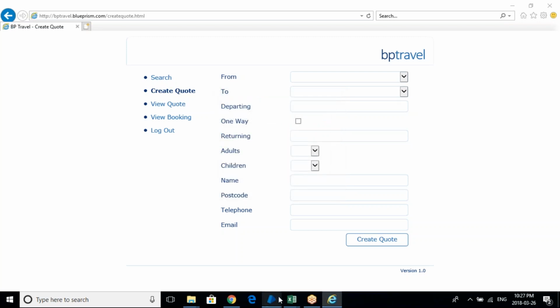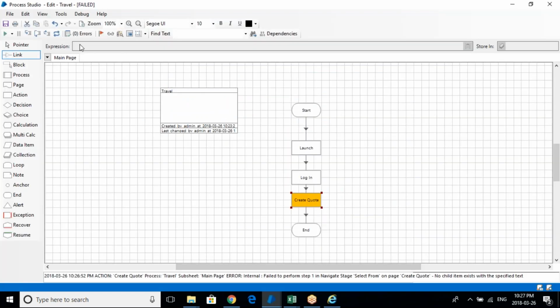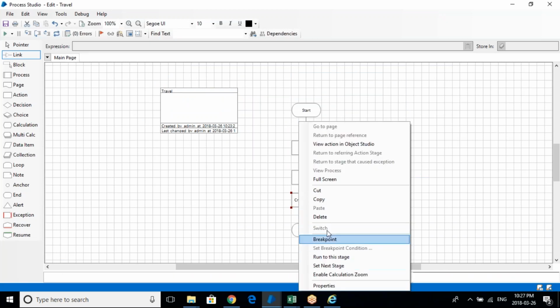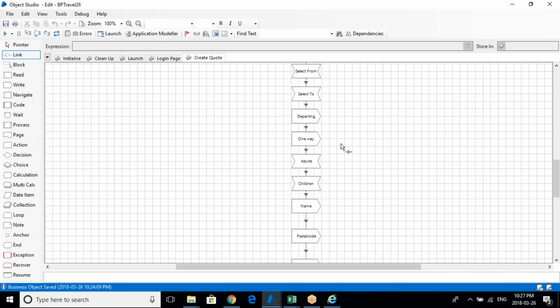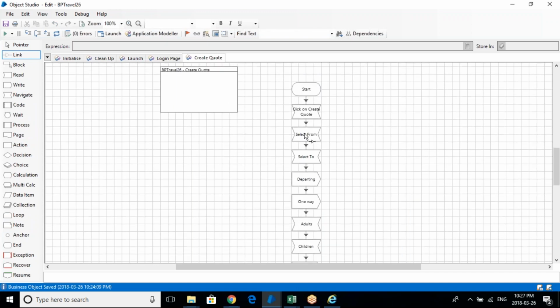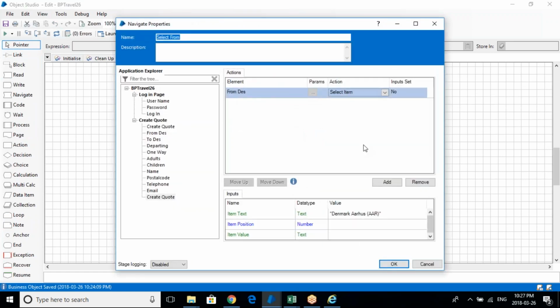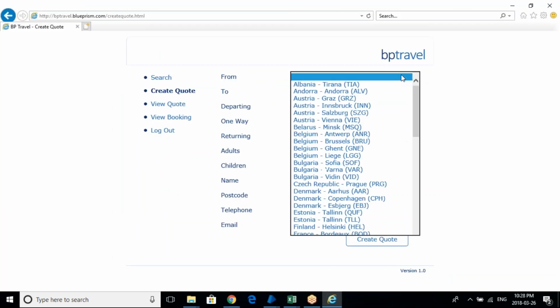Navigate stage, select from on page create code. Okay, now let's go here. You see that error is coming. So what you will do basically, let me go here. View action in the object studio. Now you have created select from, right? So select from stage. What you are going to do, you are selecting the particular item, and let's say that there's no item available here, right? So there must be some mismatch value here.